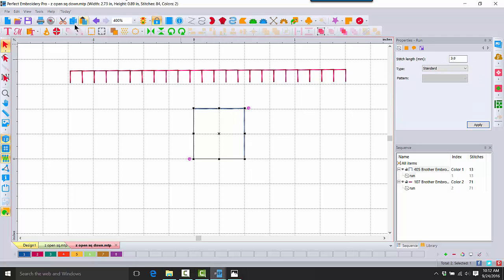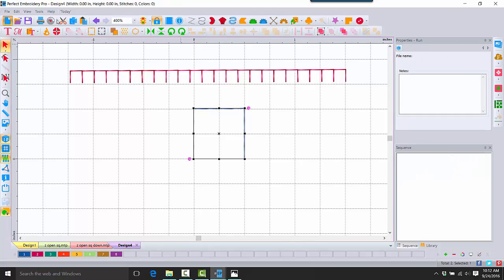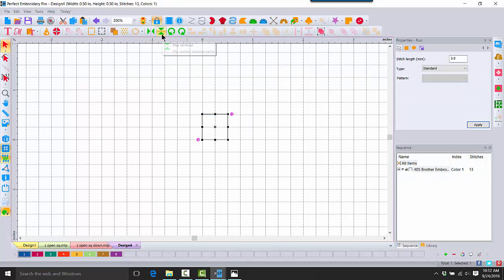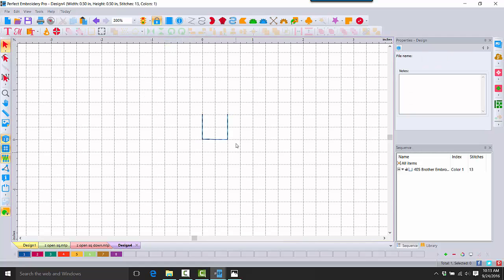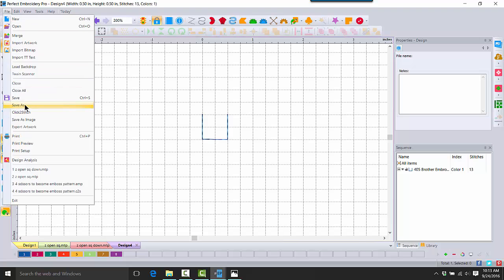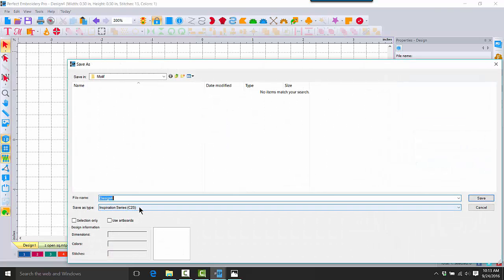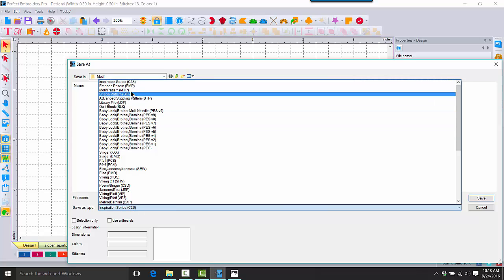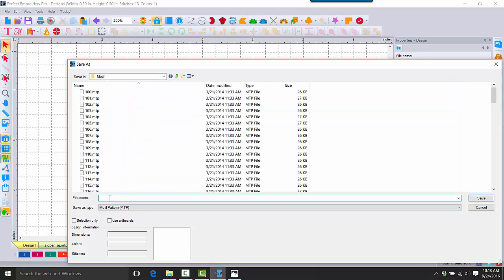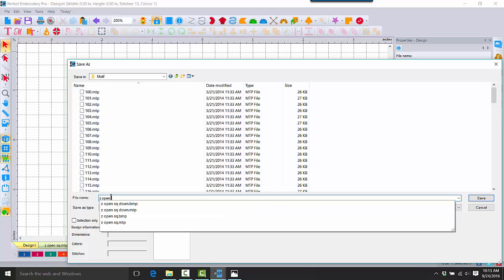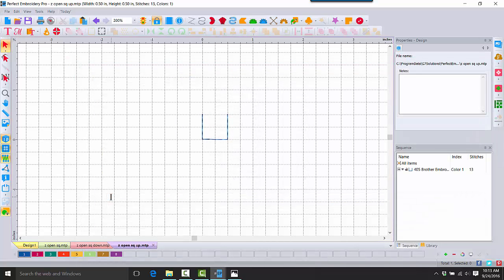We're going to select it, copy it, new screen, paste, and this time come up to the flip vertical, and in essence what we've done is simply reverse it or done a mirror image. This time the open is at the top. Let's go ahead and do our file, save as. Again, most importantly is our save as type. Clicking on that, we come up to motif pattern. I come back down to the file name. I'm going to name it Z space open square, but this time up. We'll go ahead and enter.